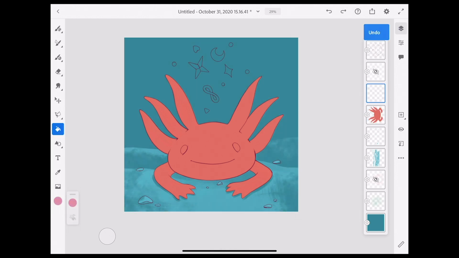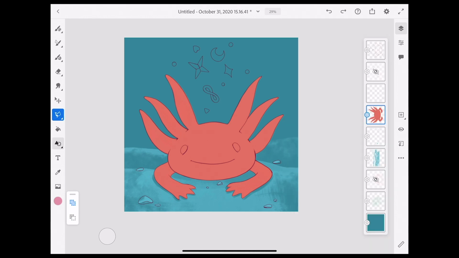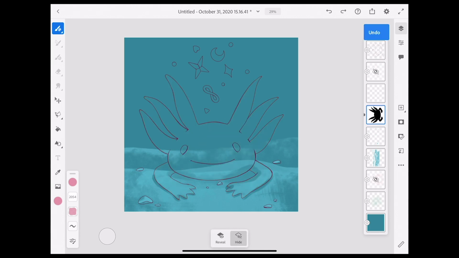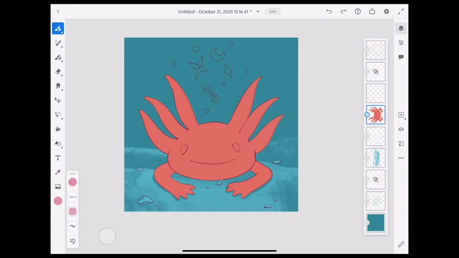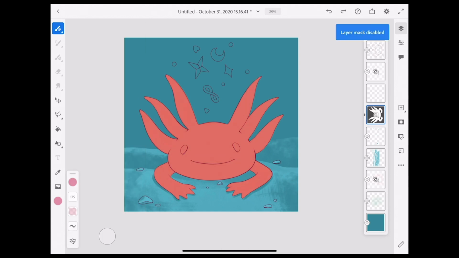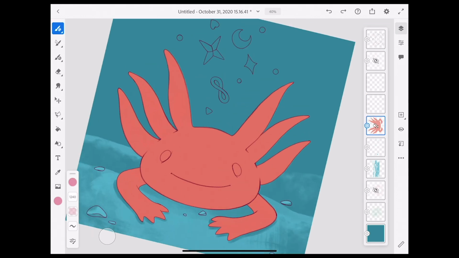So you can see here I'm playing around with masks. What I was really looking for was the lock transparency tool because I wanted to preserve my pink axolotl and only work within that shape. So what I ended up figuring out was you just use the lock transparency tool and then you can scribble all over the page and it'll only affect that pink shape. So you can do that for each individual layer.